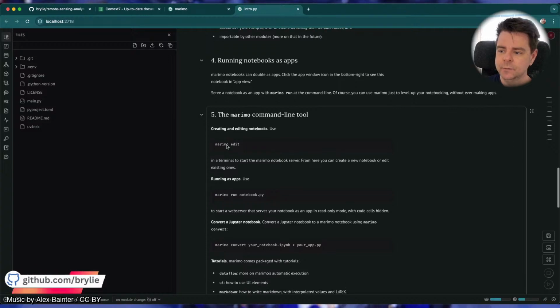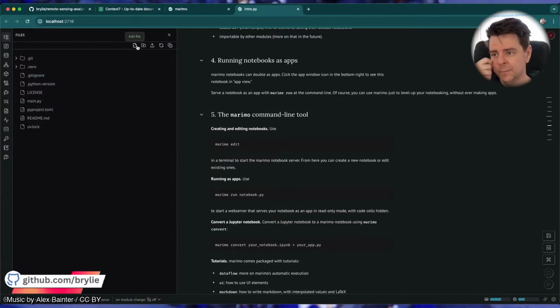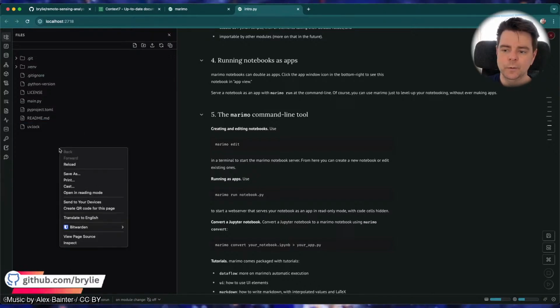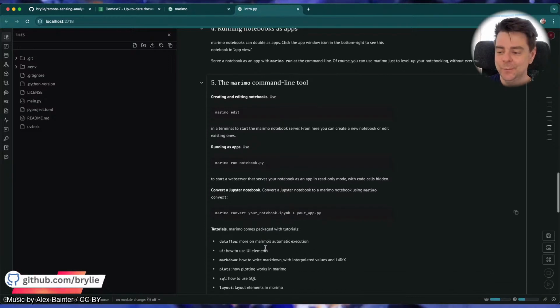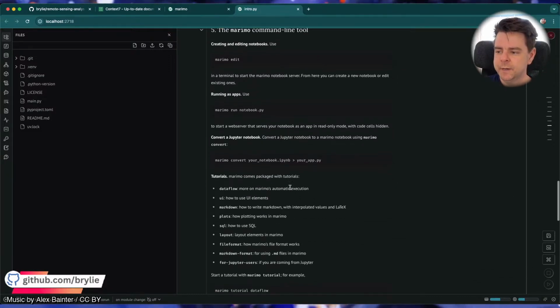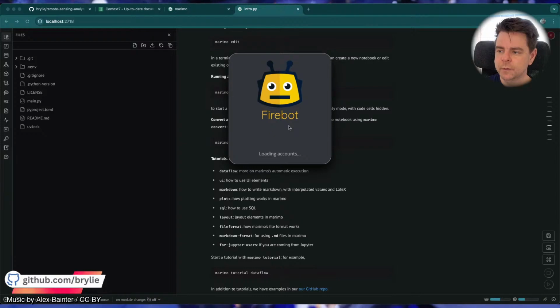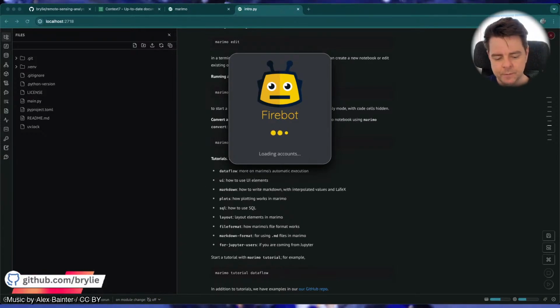Marimo command line tool. Marimo edit, creating and editing notebooks using that. Alright, to start a Marimo notebook server. From there you can create a new notebook. And I suppose I do that right here. Add a file. How do I add a notebook? I don't know if there's some specific head matter or something like that. Marimo run notebook. Marimo convert, IPy notebooks to Marimo apps. Wow. Marimo comes packaged with tutorials, data flow, more of Marimo's automatic data flow. I'm gonna grab some tea while this Firebot's loading up. I'll be right back.